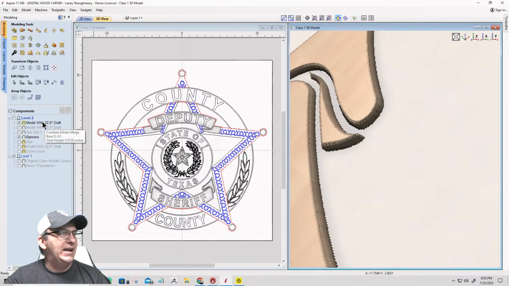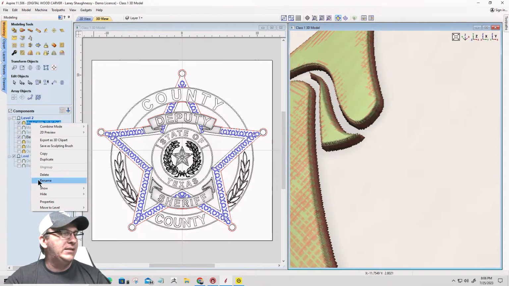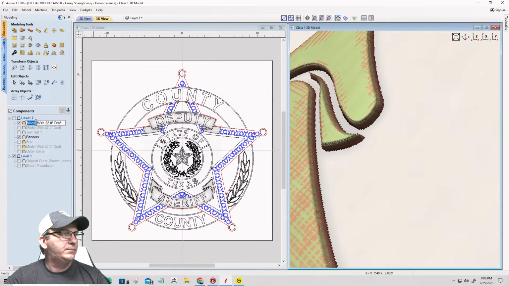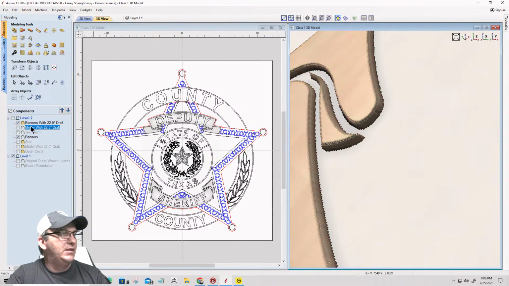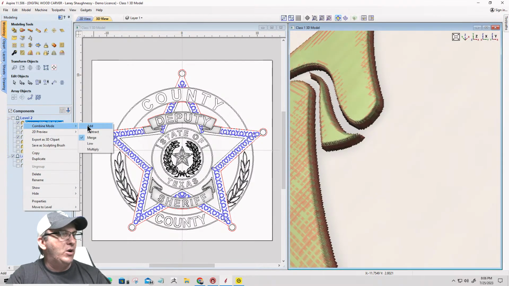Now, again, I have a model with a 22-degree draft that's, again, set to default. I'm going to rename this to banners. Instead of the word model, I'm going to change it to banners with 22-degree draft. And I'm going to change that to a combined mode of add.